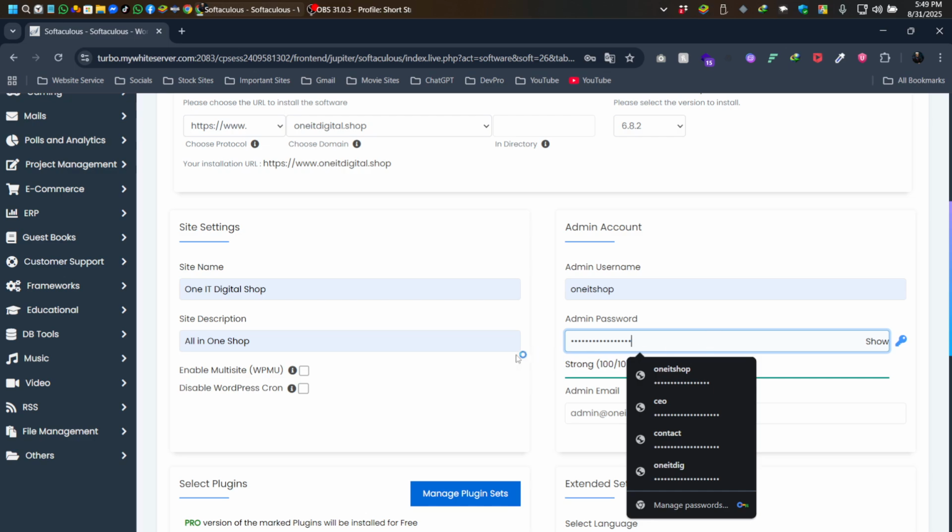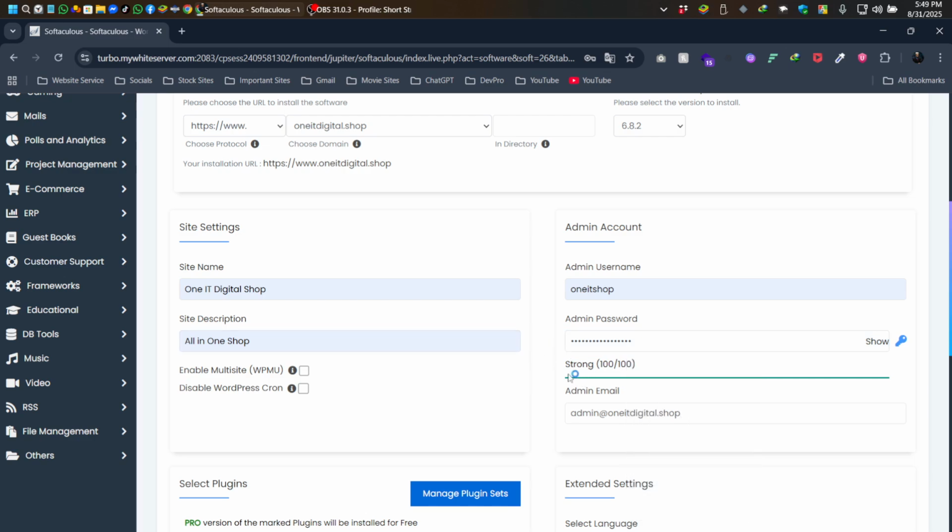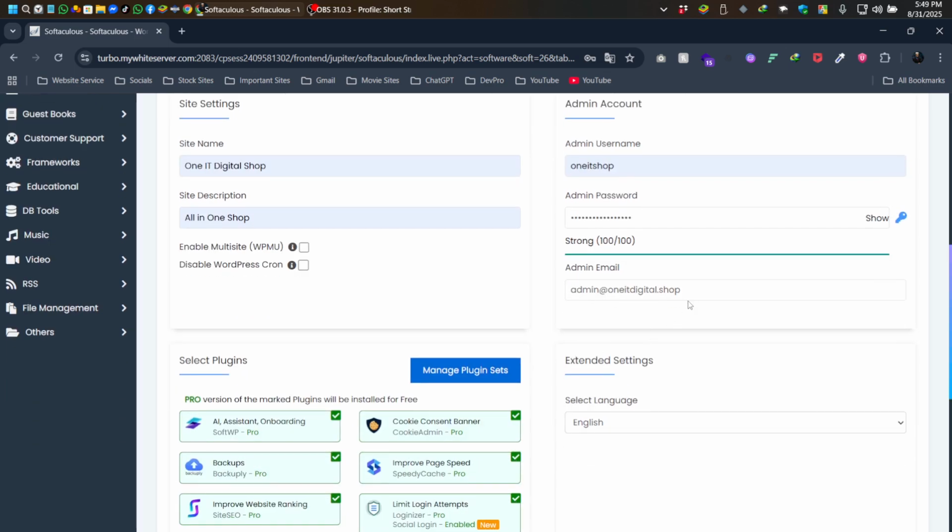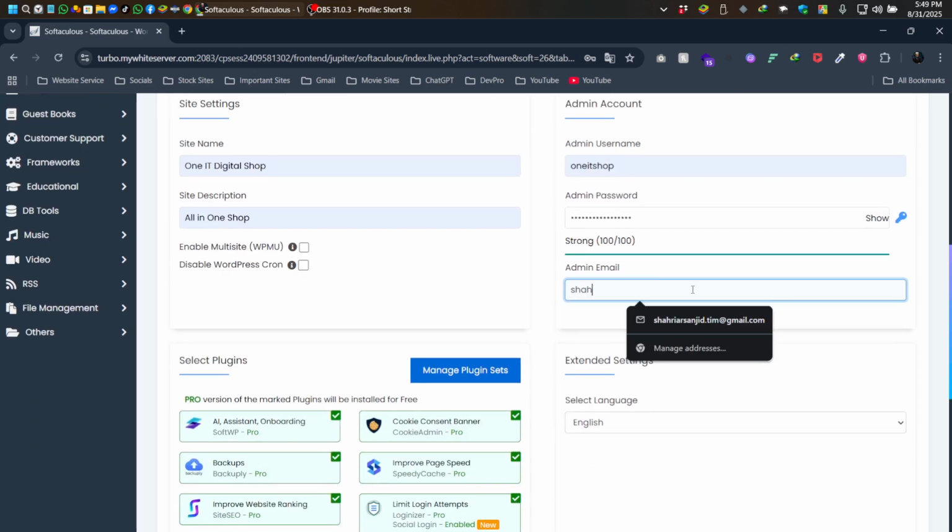and I'm telling you that a strong password means you have to type numerical numbers, capital letters, small letters, and special characters. That means the combination of all the characters on your keyboard. So now we have to select email.